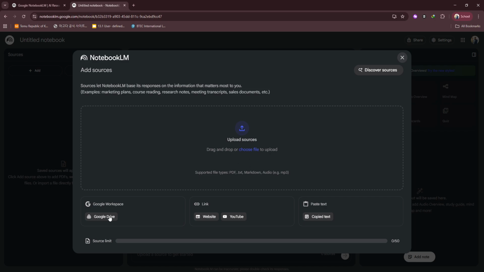You may have files based on your Google Workspace, so maybe some of the slides that you have, maybe you have some other documents, maybe past exam papers, mark schemes. You may want to direct it to a certain link where it can find all the information that you want to give to it, or you may have a YouTube video that you want to point to, or you can paste your own text.